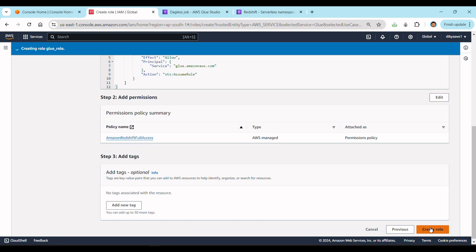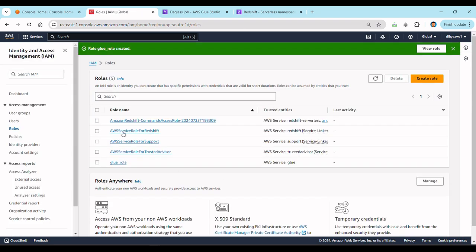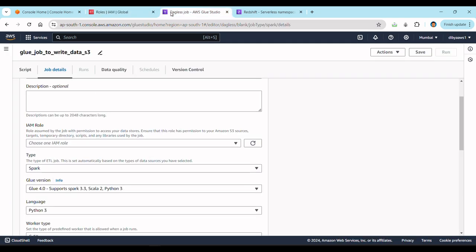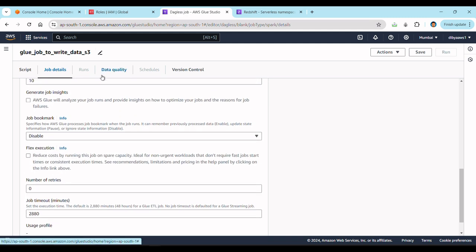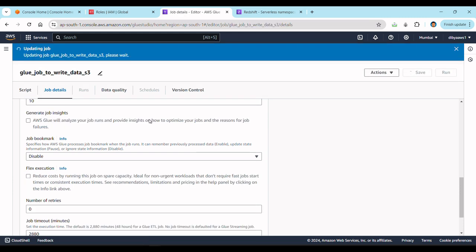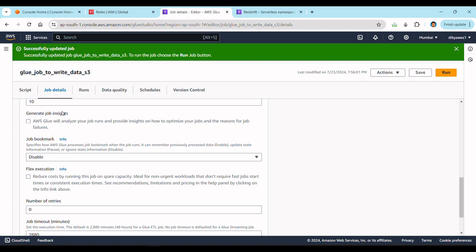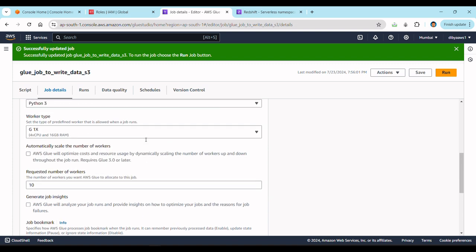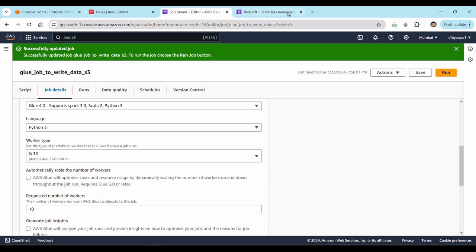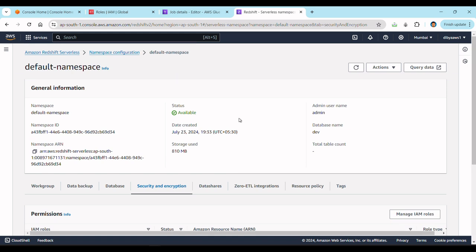Now let's refresh this. If you see this Glue role, I can attach it to my AWS Glue job. The job which I am creating, I can attach that Glue role to it. So let's say this Glue job writes data to our Redshift cluster, and this cluster is present in a separate account.